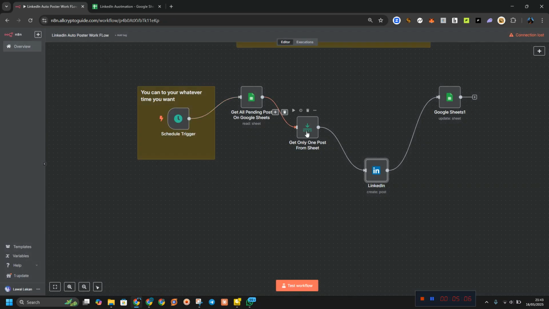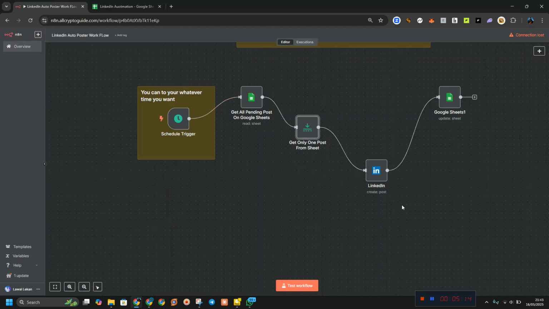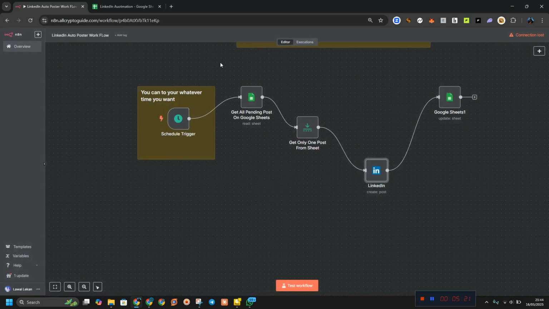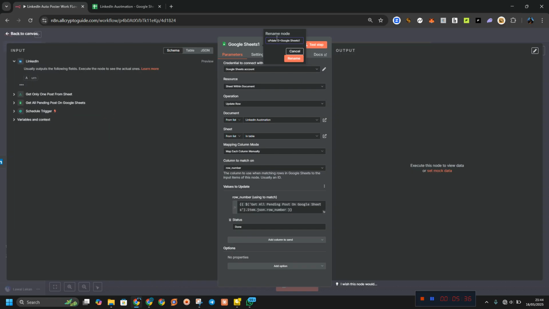After getting the post, we are going to make sure that we only get one post which is pending from this Google Sheets. After it has got the post, we are going to post this onto our LinkedIn account, and we are going to update the Google Sheets to tell that this is done. Update Google Sheets, Google Sheets done.